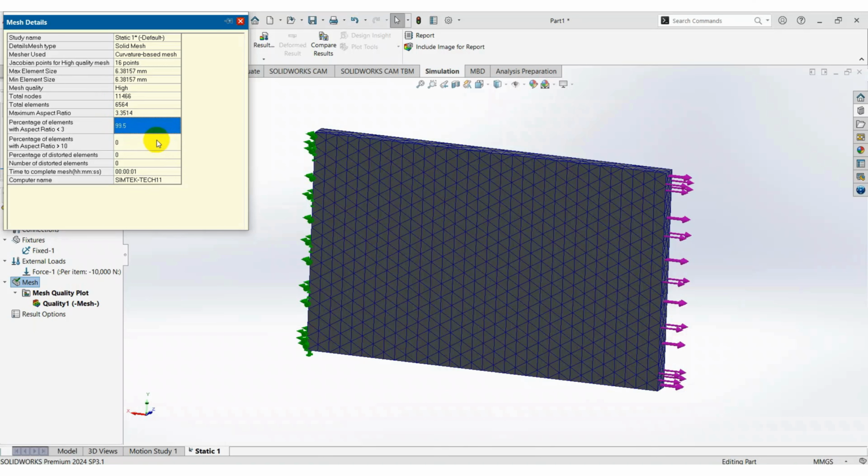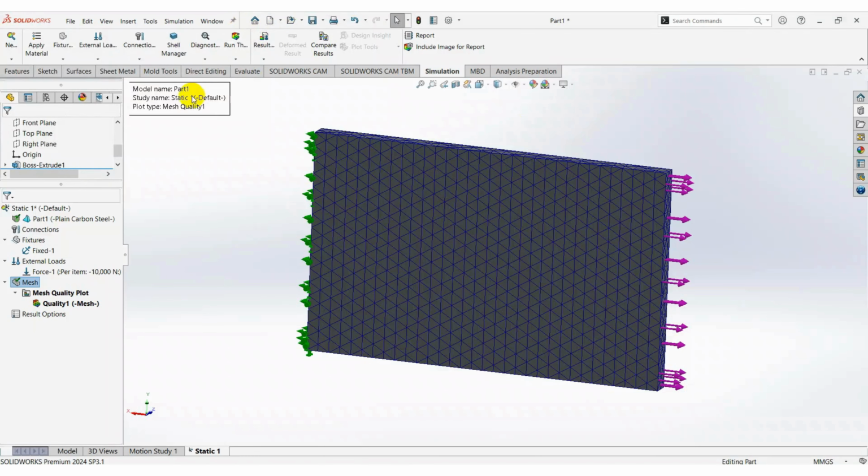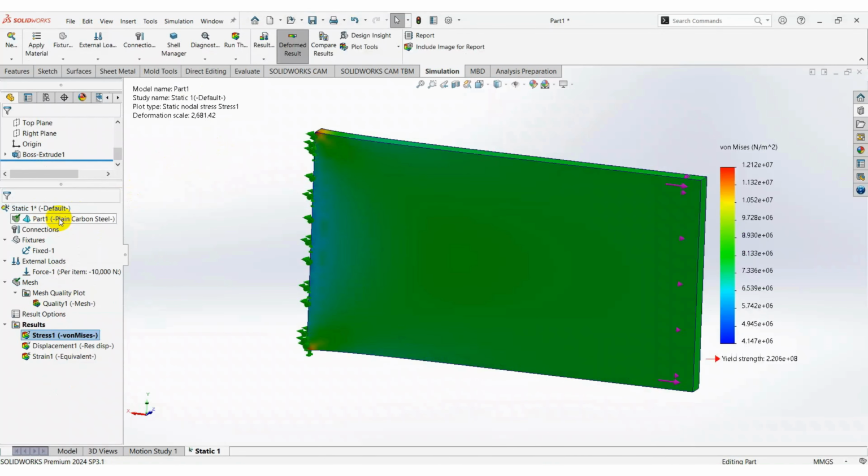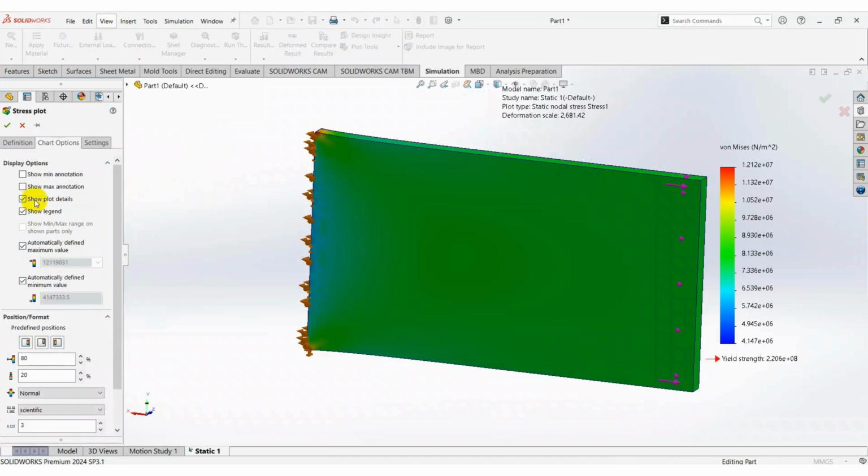And the percentage of distorted elements. Distorted elements never give an accurate value, so we have to make them well-oriented elements in order to function properly. In this problem, we don't have any other concern like that. You will be running the analysis as required. In this part, you can change the units over here.